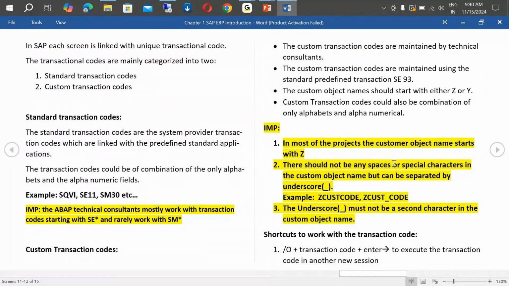See, in most of the projects, the customer object name starts with Z. I told you that you can use either Z or Y, but between Z and Y, 80 to 90% of the projects use Z. Some very few projects use Y for some reason; that's their wish. But most of the projects use Z. So even in our training, we will always use Z, not Y, because as I said in the introductory class itself, you will get project exposure here, not a mere training exposure. That's why we will use Z.